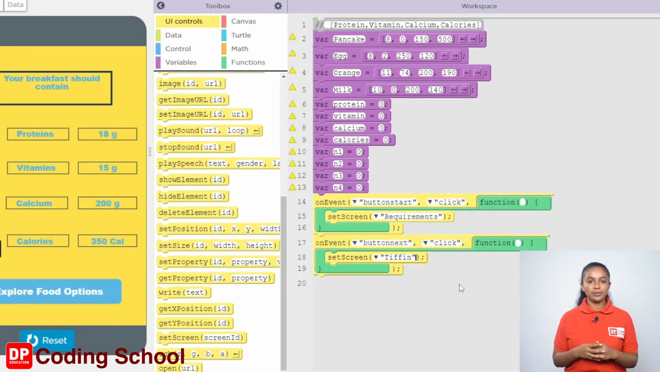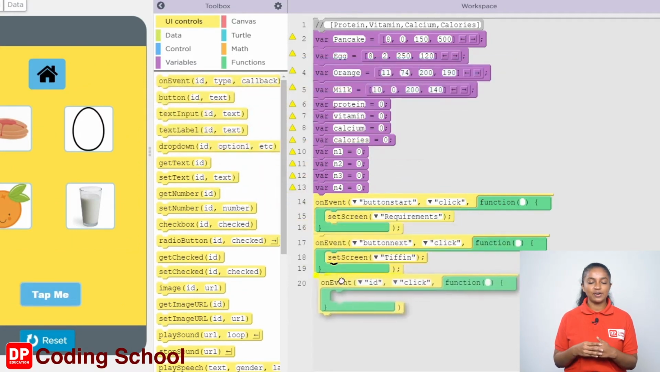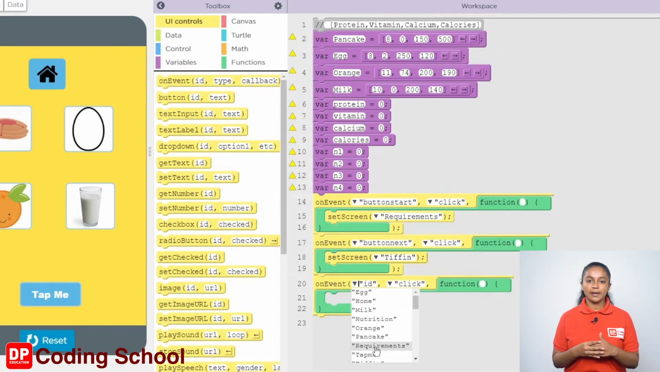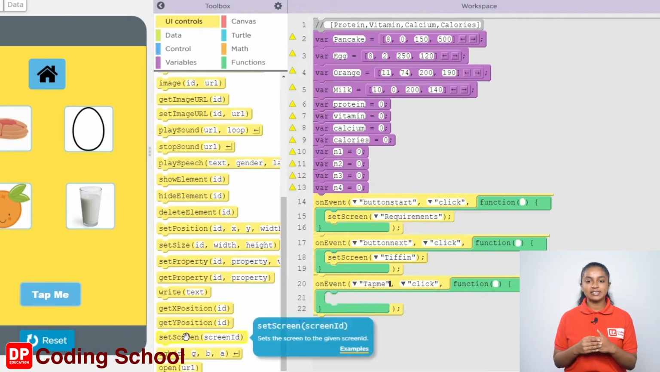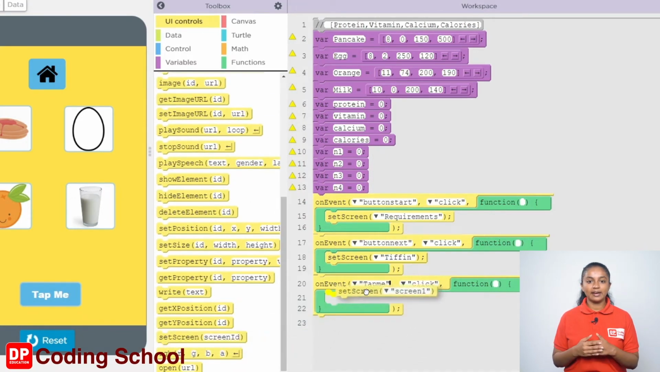In this way, when you click the Tap Me button, you should go to the nutrition screen. For that, another on event code block under UI controls is dragged here. Let's give it as Tap Me and click here. Click UI controls again and drag a set screen code block here and give the next screen as nutrition.